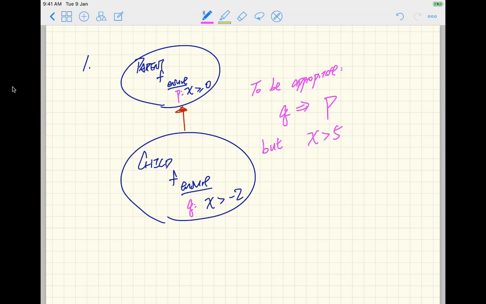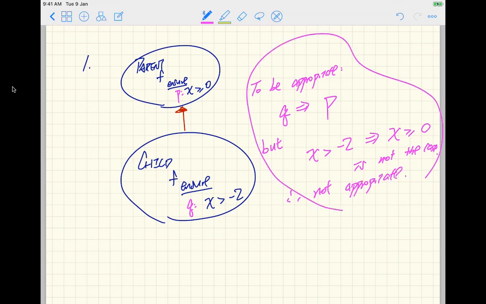But if we have x larger than minus 2 implies x larger than or equal to 0, it's not the case. So it is not appropriate. Again, that's from the previous analysis on paper. So now we want to know, let's say somebody accidentally put these two postconditions in the Eiffel code. Everything compiles. Well, what's going to be checked at runtime? That's the issue.